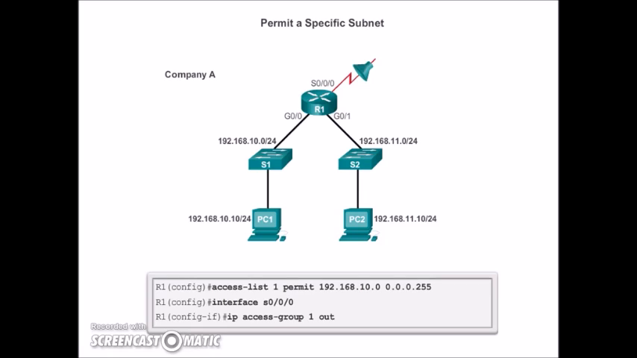The IP access group command specifies that the ACL should be applied to packets as they enter the interface using the command in, or applied to packets as they exit the interface using the command out.